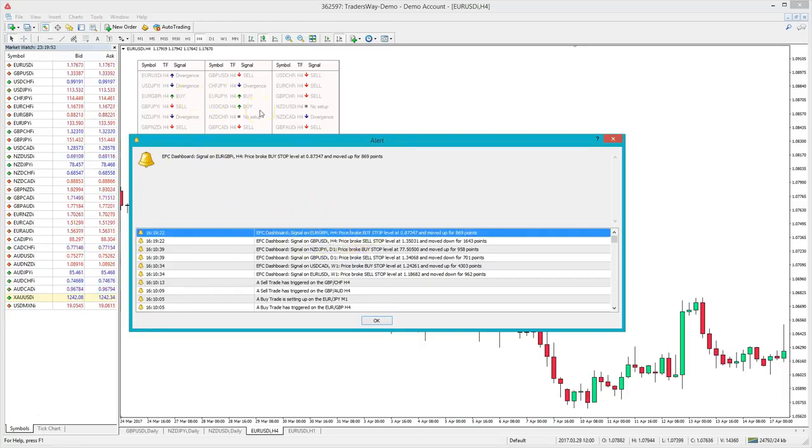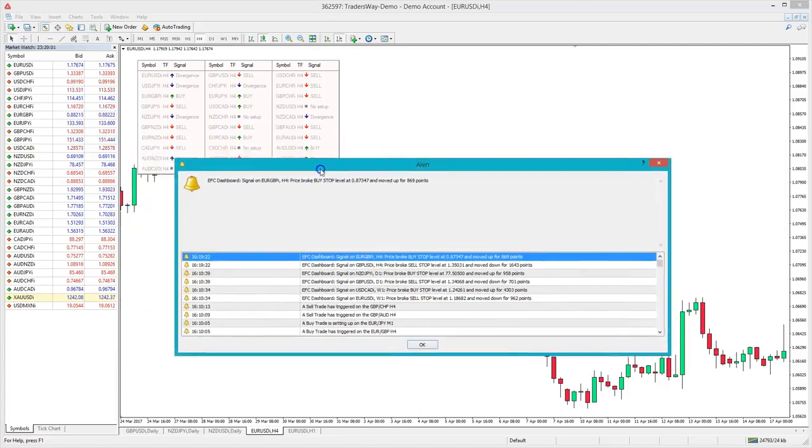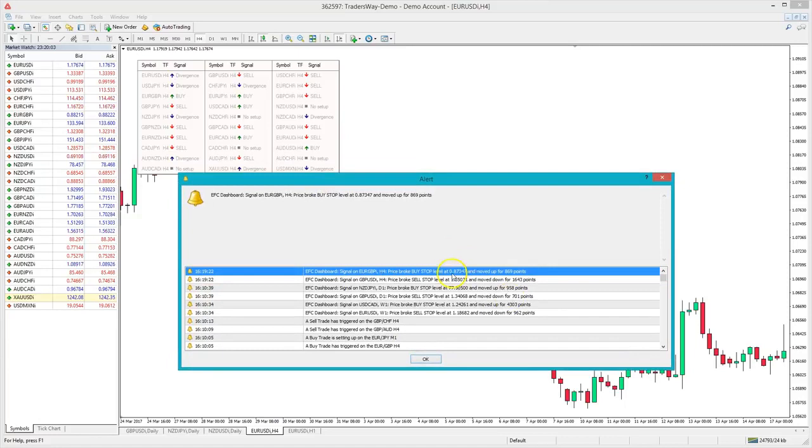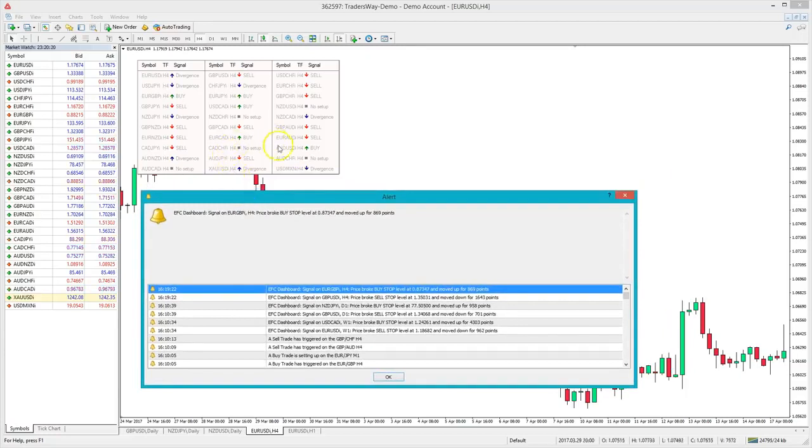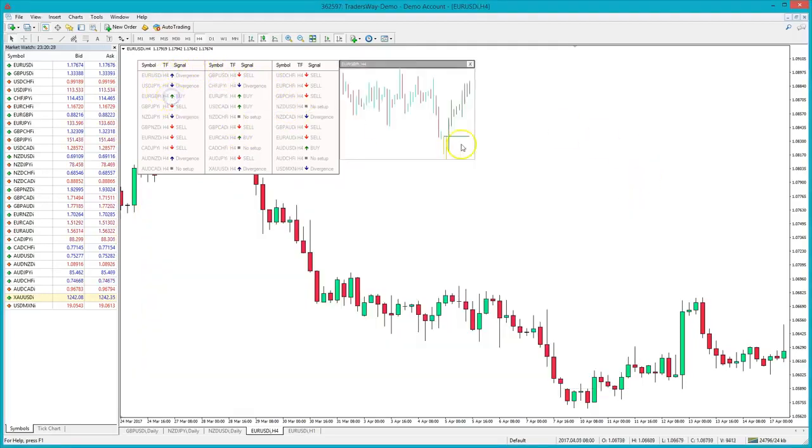You leave this up on your chart, and you go do something else, and you hear that alert ding. You come over here and you see EFC dashboard on the euro pound. Price broke the buy stop, and it'll show you the exact level, and how many points, ticks, pips, whatever you want to call it, it moved. So this, for instance, moved 869 points, euro pound. We can even go up here and find the euro pound, and this is the chart.